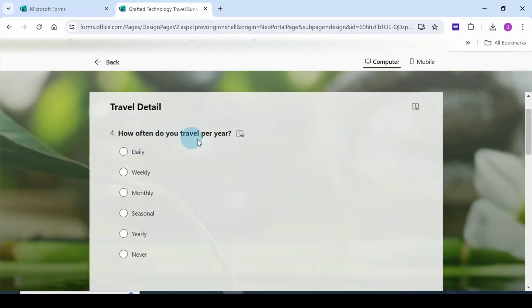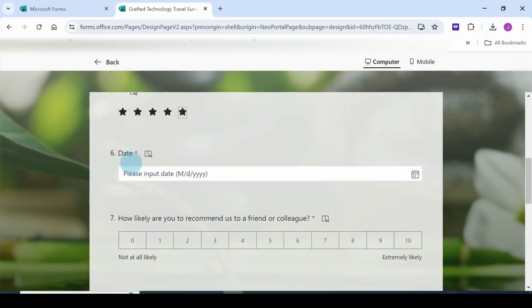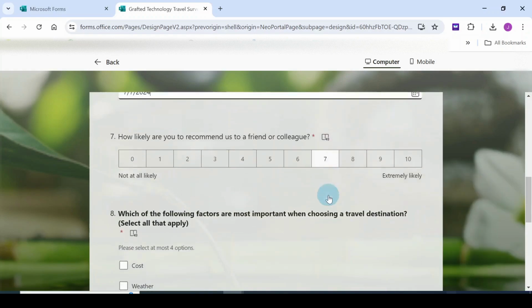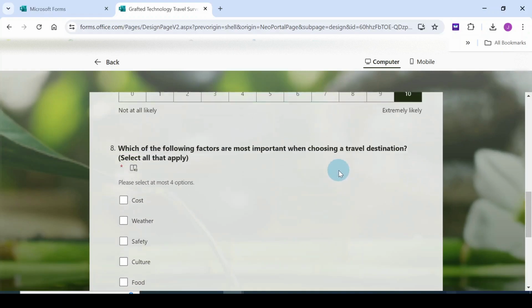How often do you travel per year? We can choose any one. How important is accommodation comfort to you? So we can choose whatever we want. We'll choose 5-star. Date can actually be anywhere. Maybe the first question, this was just an example, so we'll choose today's date. How likely are you to recommend us to a friend? Remember, not at all likely, extremely likely. So we'll just choose number 10.